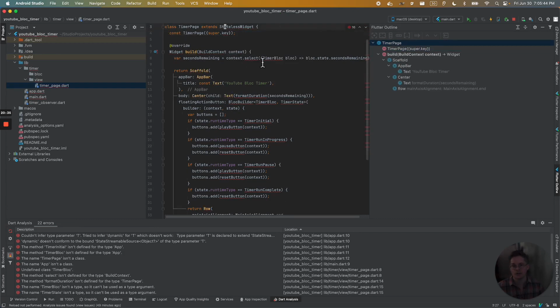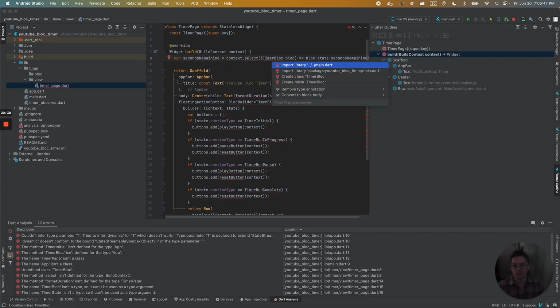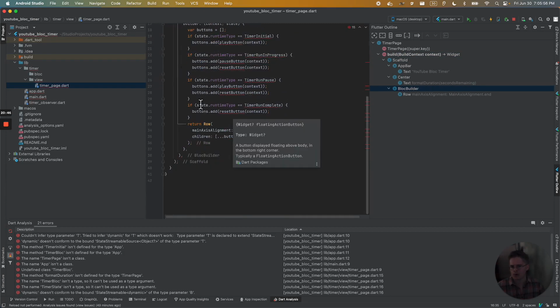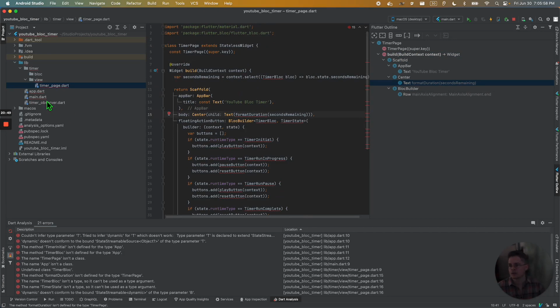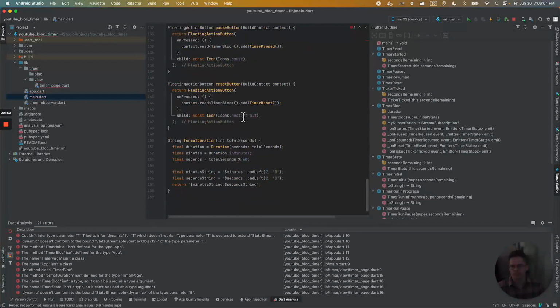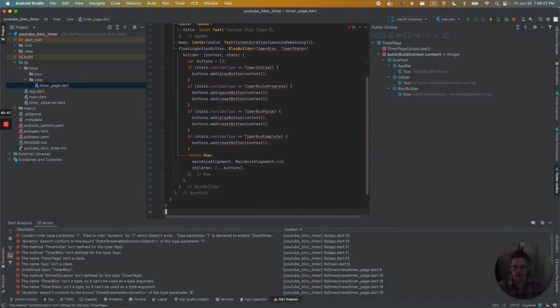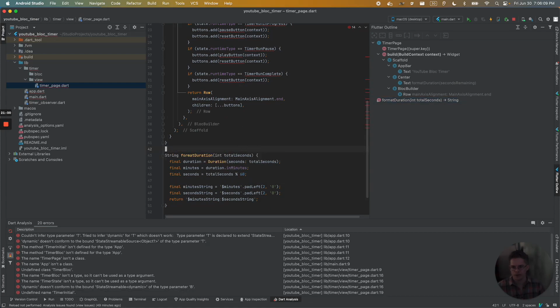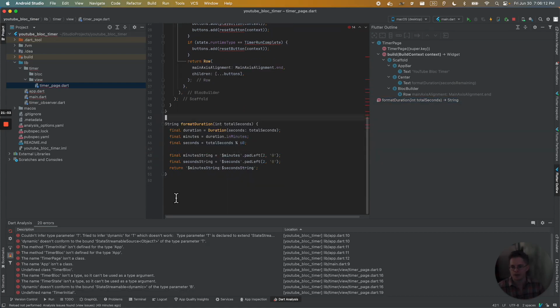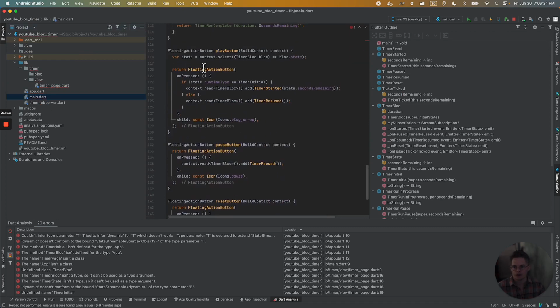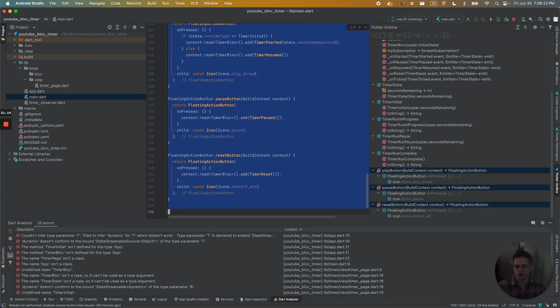Import material. Probably need to import flutter_bloc, right? This needs that format duration thing here. I think that was only being used here, so I'm going to paste that. Okay, Command Option L to just format lines. I like to have a trailing new line. That's good. Okay. Oh yeah, and then the pause buttons as well. The buttons. Play, pause, and resume.